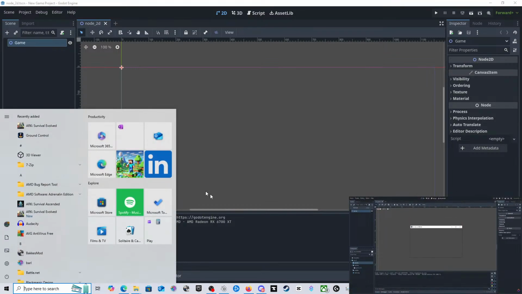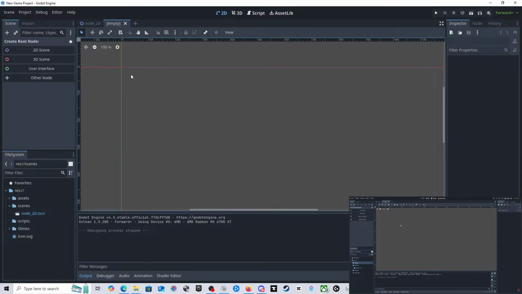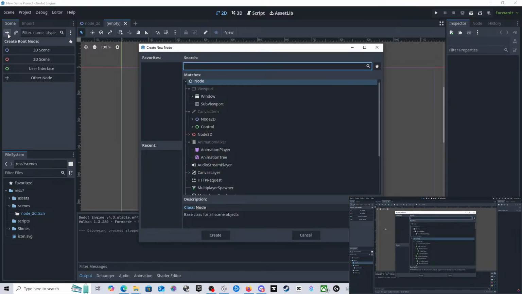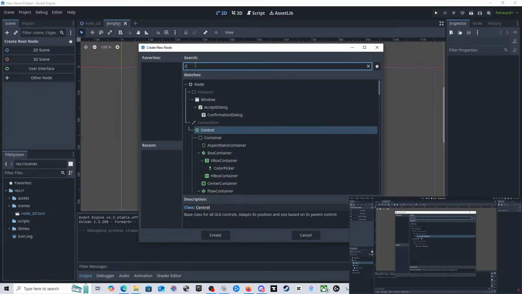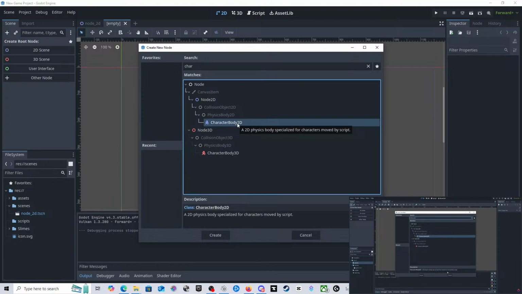So let's stop playing by hitting the stop icon here or pressing F8. And let's put in a player to make it more exciting. So first off, let's create a new scene by hitting the plus sign up here. And this will be our player scene. And the root node for our player is going to be what is called a character body 2D. So let's add a new node by pressing the plus here or hitting Control A. And let's search for character body 2D. As you can see, this is a 2D physics body that is specialized for characters moved by script. So it's perfect for a player character that we want to be able to collide with the environment.